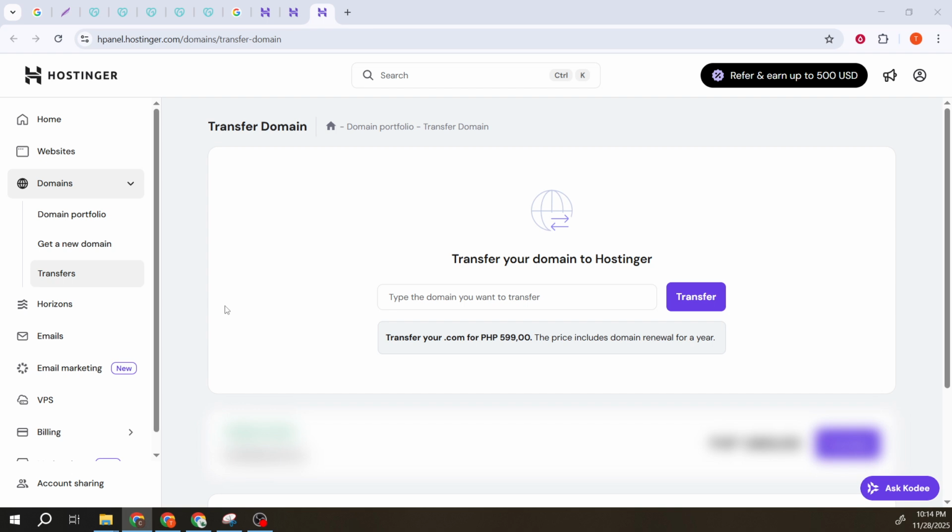Transfers typically take about 5 to 7 days to complete, and throughout that time, your website and email should continue to function as usual. You can monitor progress from both the Godaddy and Hostinger dashboards. Once the transfer finishes, you'll manage the domain entirely from your Hostinger account, and you'll be ready for hosting, DNS adjustments, and any future updates you want to make.